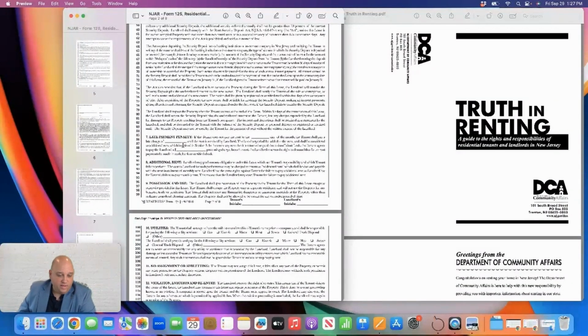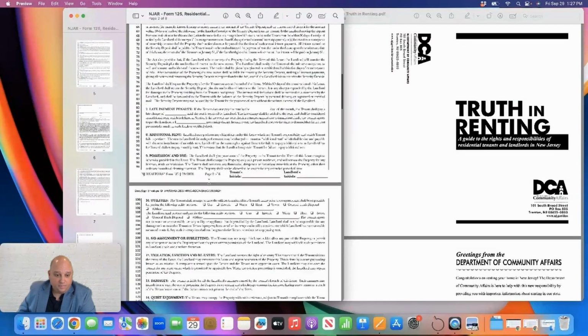So I see these fees vary. Landlords have different fees. I've seen it at $100. I've seen it as a percentage of the rent. I've seen it as an amount per day that's late. So it could be $100 per day until paid, etc.